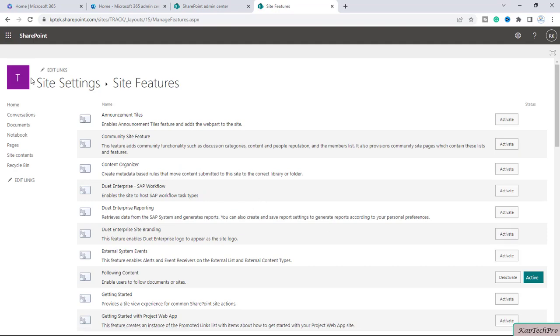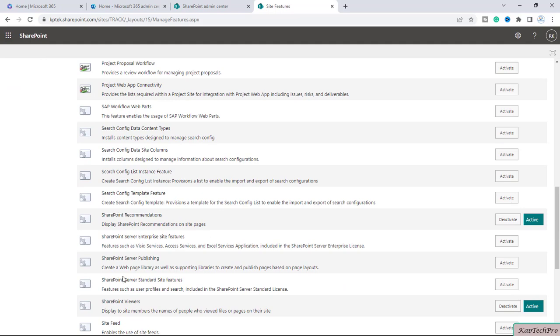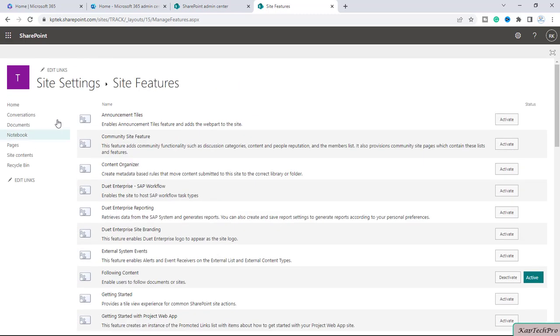All right. Once the page automatically gets refreshed, please recheck whether the feature is activated or not. So you can see the feature is active. And again, if you want to deactivate it, you can simply click on deactivate. All right. Now we'll go back to the site contents.